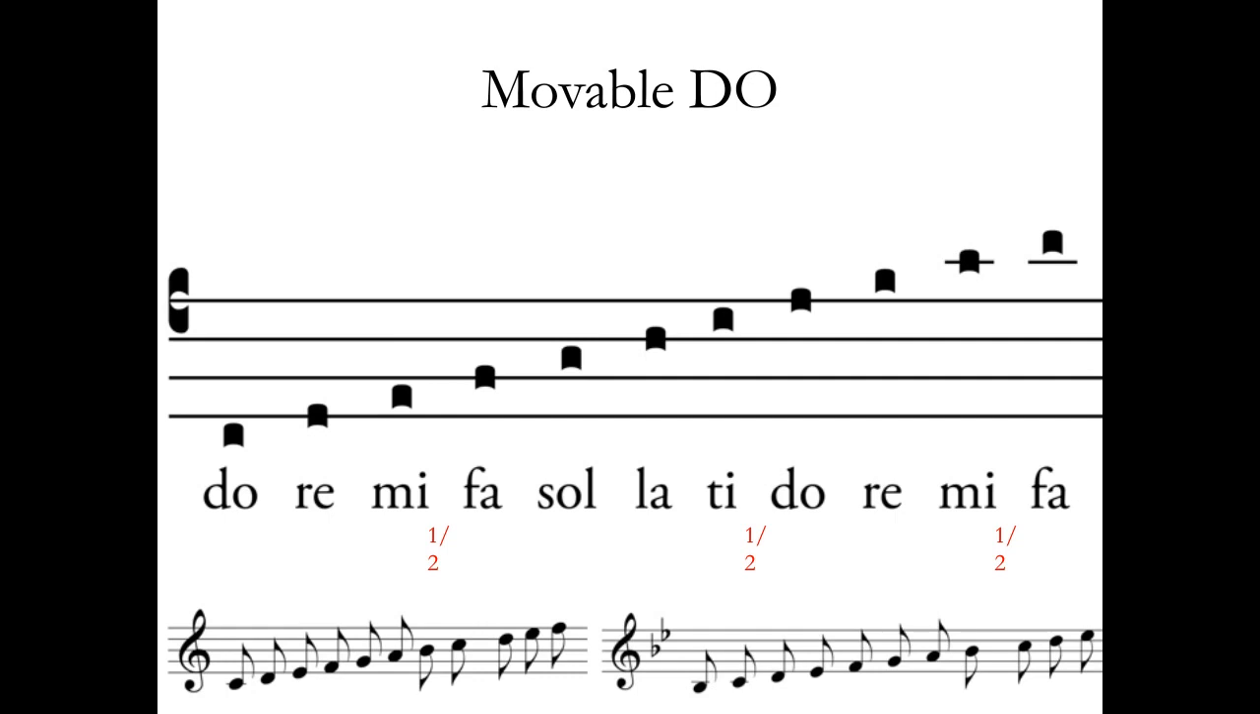Now, when I say movable Do, not only is the clef movable, but whatever pitch you would like to use is movable. So Do could be anything at all based on the range of your singers, what sounds good for them. For young singers, it's usually better to start with something, having your lowest note be something like D or perhaps E flat. And for other singers, it might be something much different.